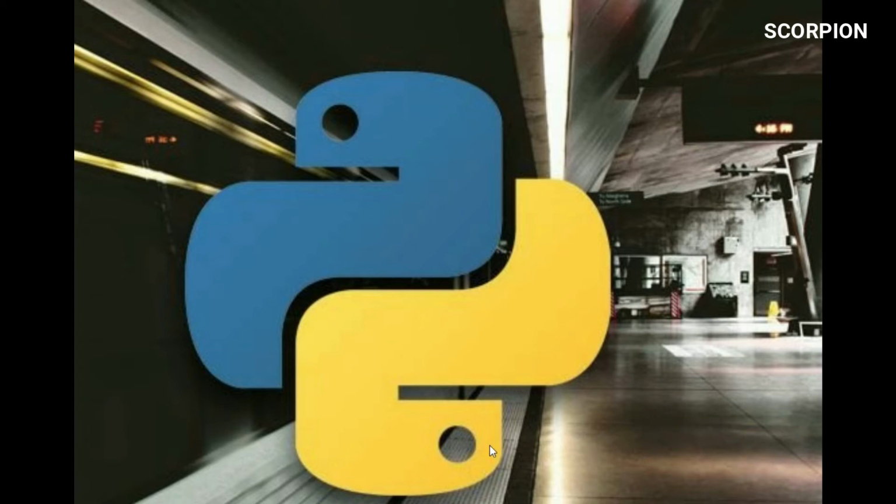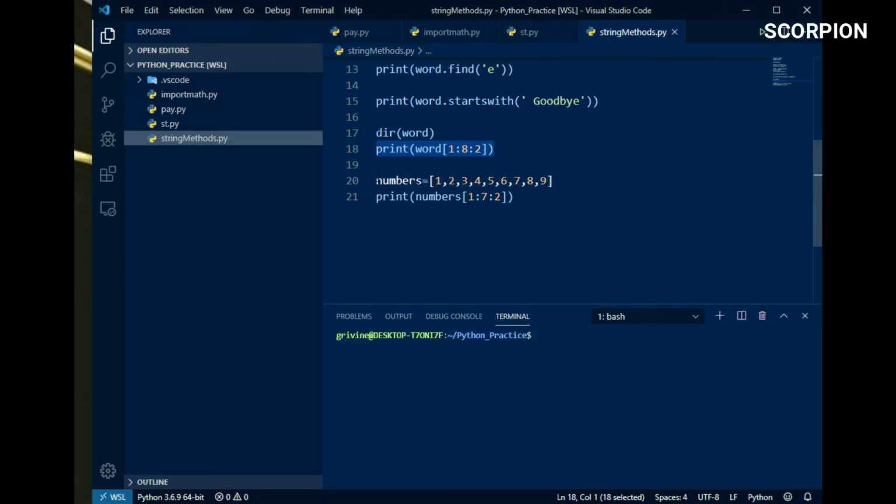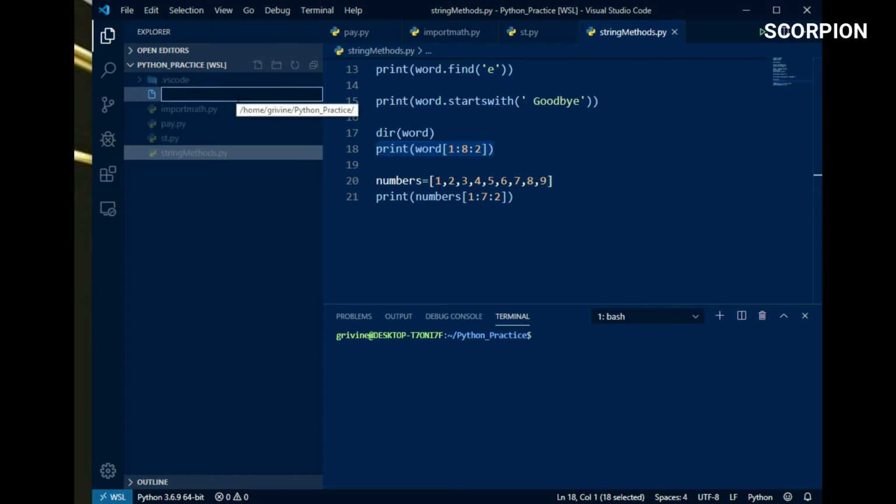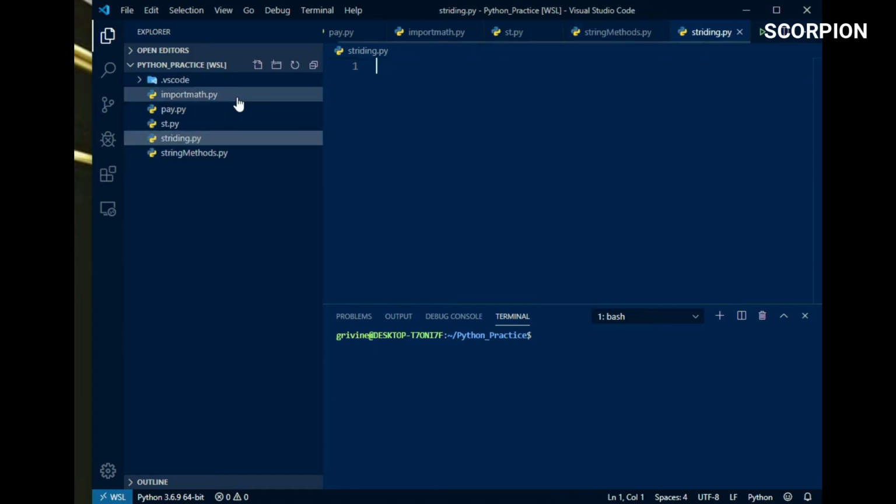And now, right away to our exercise, we are going to be learning about how to slice and stride in Python, and the difference between slicing and striding in Python. Okay, so let me just call it striding.py. I'll create a new file and call it striding.py. And here we are going to be talking about slicing and striding.